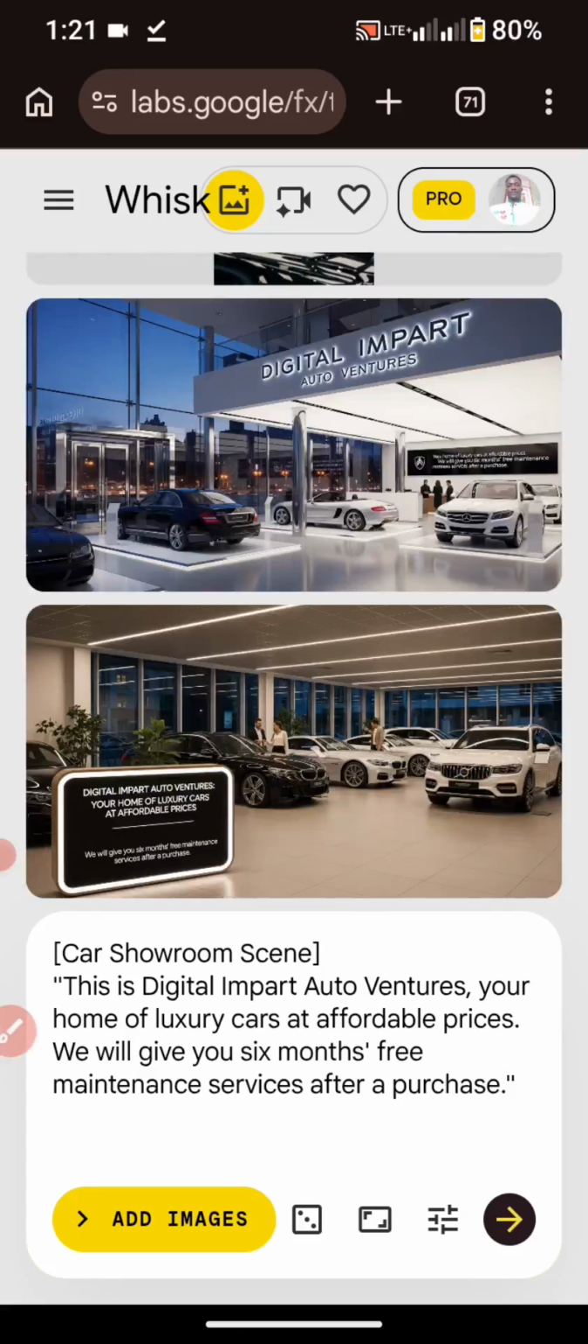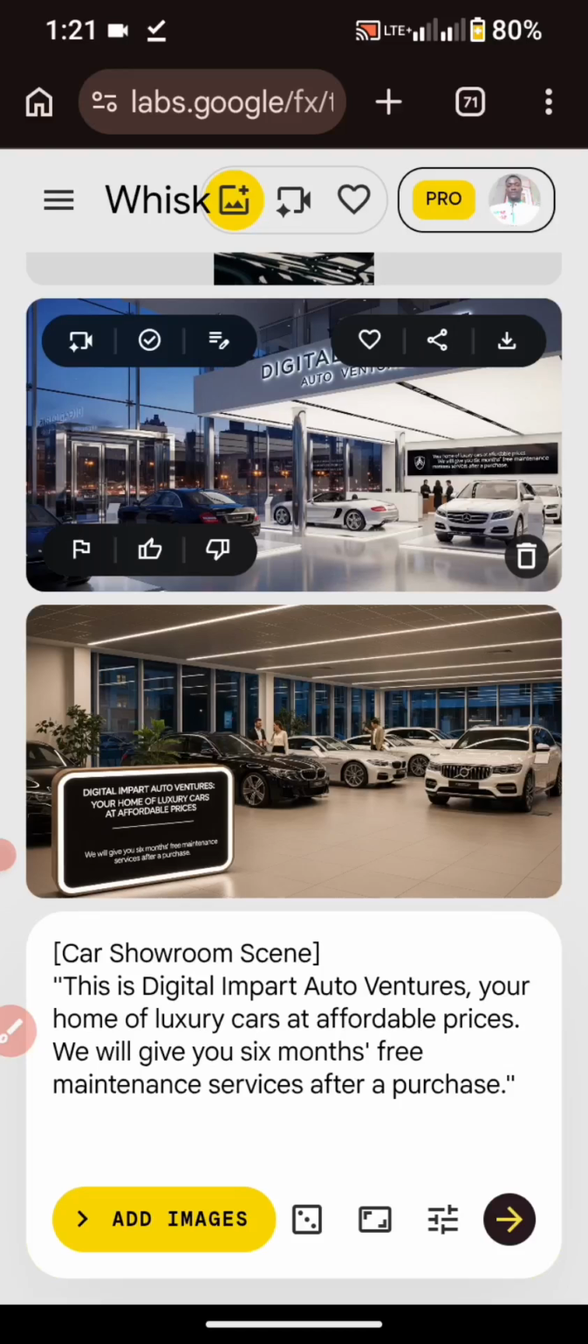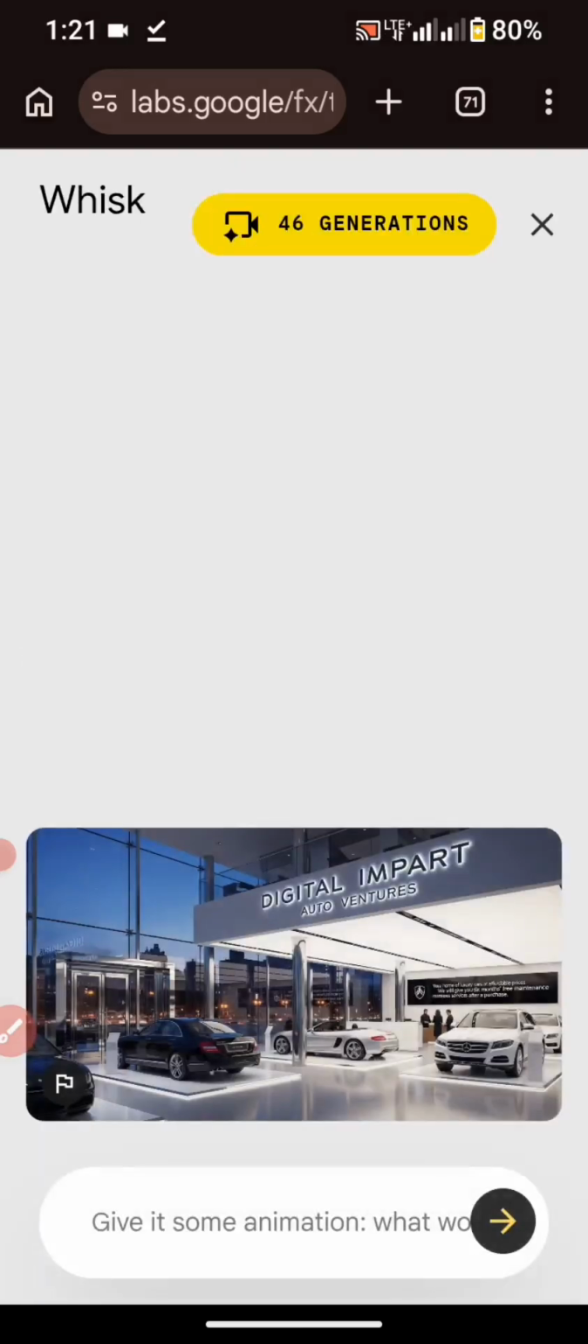The landscape is ready, so click on the first one, then click on the video icon. You have a chance to put in your prompt, but by default there's an option here. It says give it some animation. So if you don't have a prompt, you can make use of this one. Google Whisk will automatically give the image voice, like audio. It will automatically decide what the image will say. But if you have your own prompt, what you want to happen here, you can put it here and then click on the send button. Let's just make use of this.